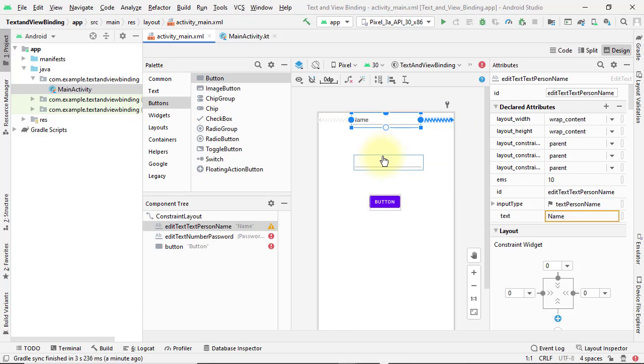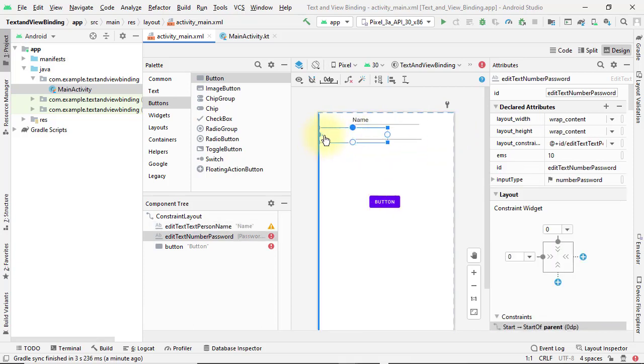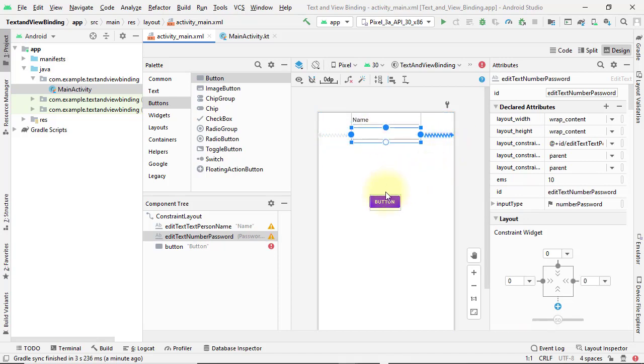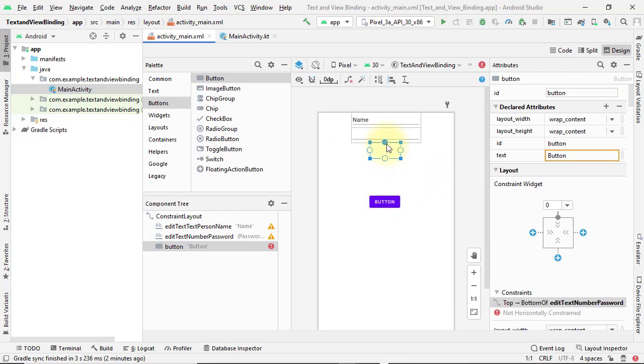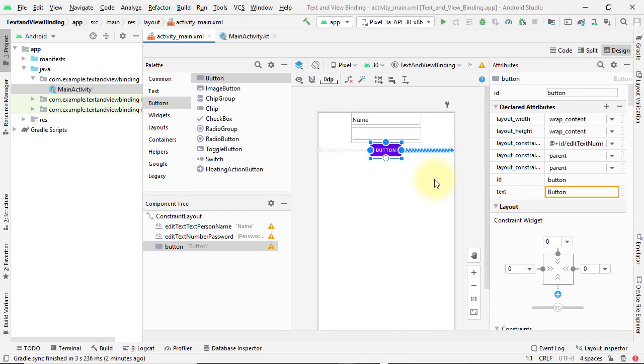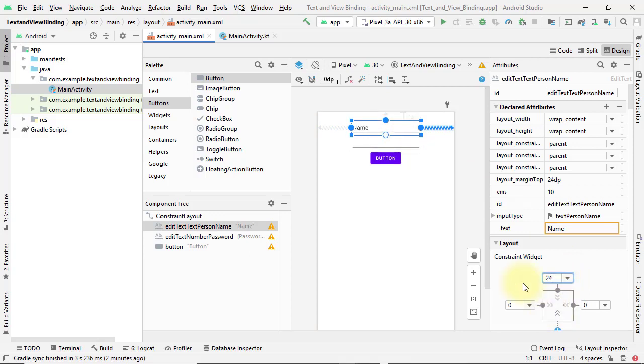Then the password numeric. I'll create its top constraint to the bottom of the first one, and similarly, I'll create the left and right constraints to the parent. Finally, I'll do the same thing for the button, thus making all these three views to appear center-aligned horizontally. I'll add the top margin to this plain text view so it has a bit of a space from the top edge of the screen. I'll change its width to a fixed value of 300 dp so that it doesn't adjust based from the length of the text that it holds.